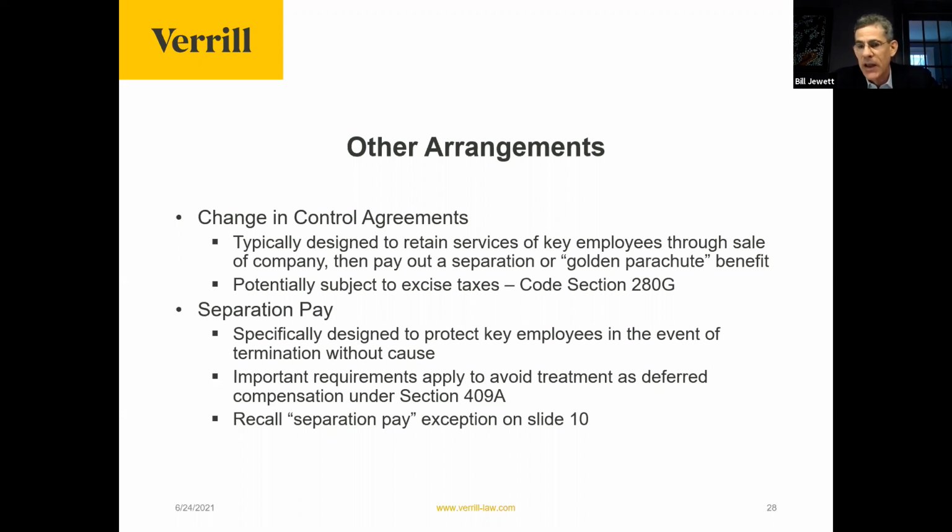Tax Code Section 280G imposes an excise tax if your golden parachute benefit is valued at more than 3 times your average compensation over the past 5 years. So that can be a very expensive excise tax, and there are various ways to design around Section 280G, but it's an important concern to keep in mind.